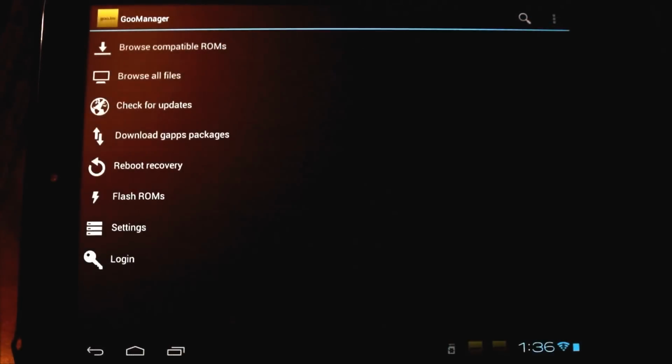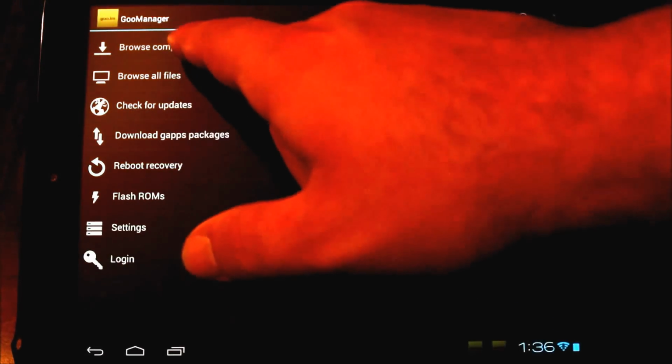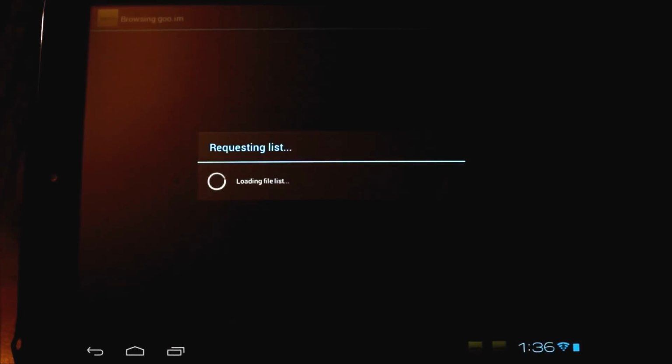I'm going to browse compatible ROMs. Now when I hit this, it's going to connect out to the Goo server, and it's going to find any ROMs that are available for my device. Anything that's compatible, anything that could possibly be used. Maybe I didn't hit it here. There we go. So it's going to go out and it's going to browse.